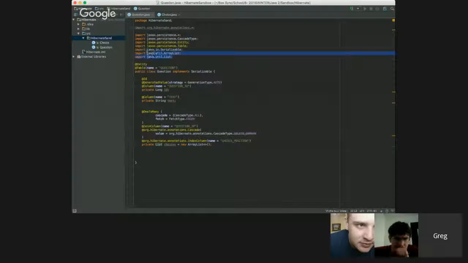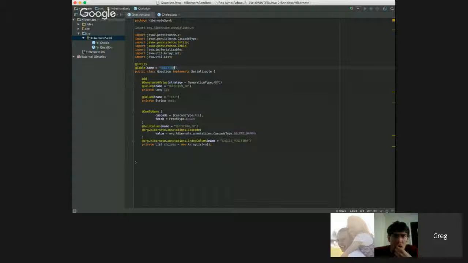These are all part of the Hibernate package. Well, not all of them. These ones are. So for instance, I declare an entity table. The table name's question. I then create a class, Question implements Serializable. So I have an ID. It's auto-generated, and the name is question ID, and it's of type long. I have another column named text, and that's a string.